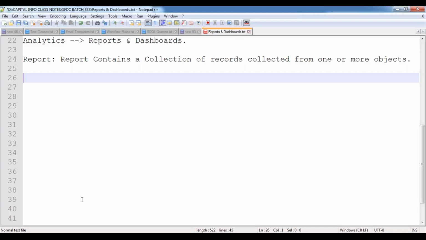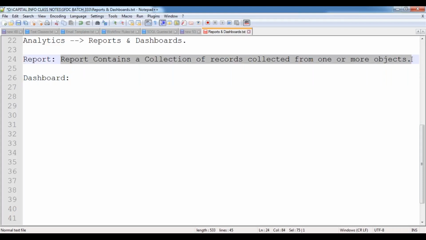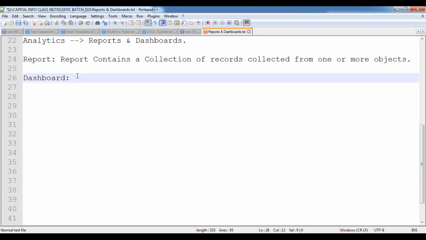Now, in this case, what do you mean by a dashboard? A dashboard is nothing but the pictorial representation of the report. Whatever records we have placed inside my report, that report data we can represent in pictorial format, like chart formats: horizontal bar charts, vertical bar charts, donut charts, pie charts, various chart formats. Representing the reported data that way is called a dashboard.